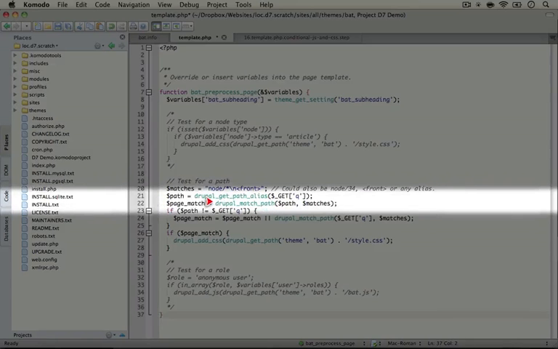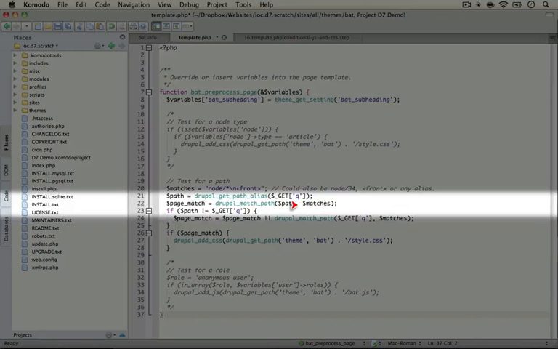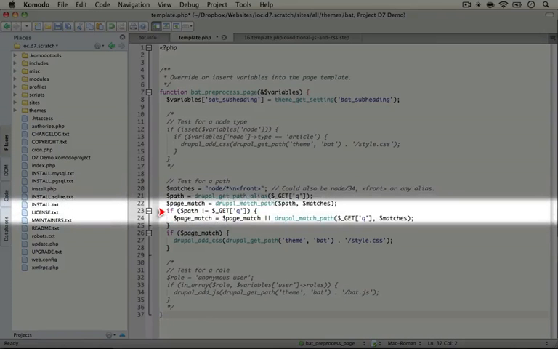And then we use Drupal match path in order to check whether our alias matches any of the matches that we defined up here. If our alias is different than our original path, we want to go ahead and check against the original path as well. If not, we want to skip that process because it's just going to consume some server resources.